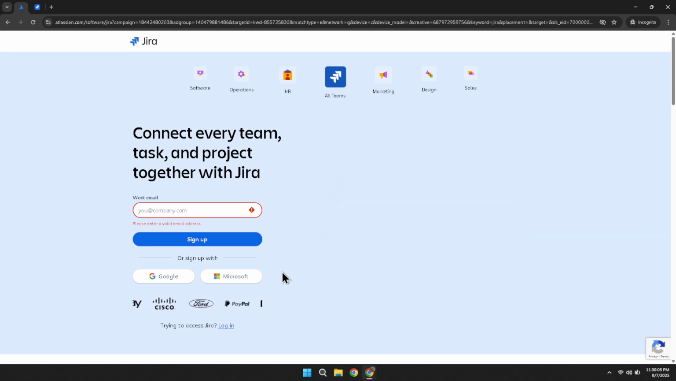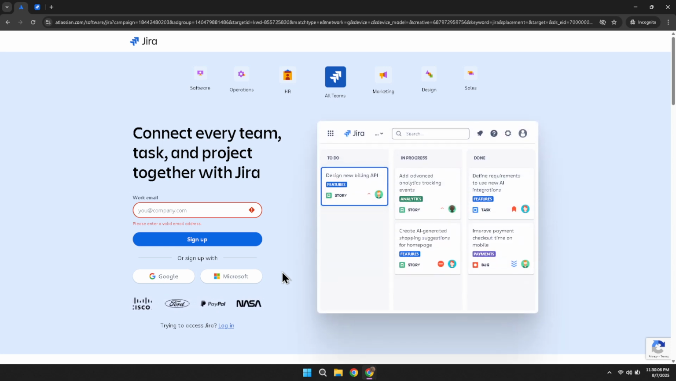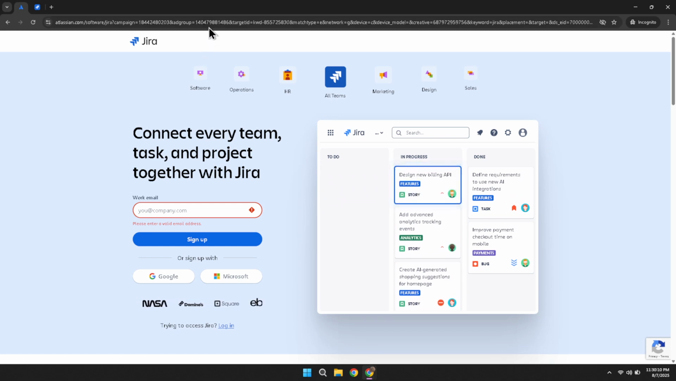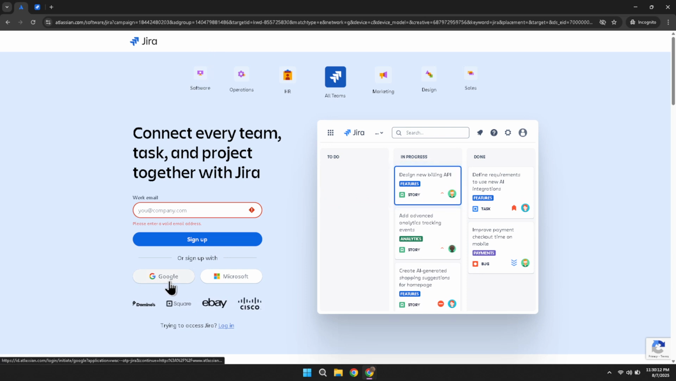First, we need to start by navigating to the Jira website. Open your preferred web browser and enter the URL to reach the Jira login page. Once you're there, you'll notice the option to sign in using your Google account. Click on Google to proceed.